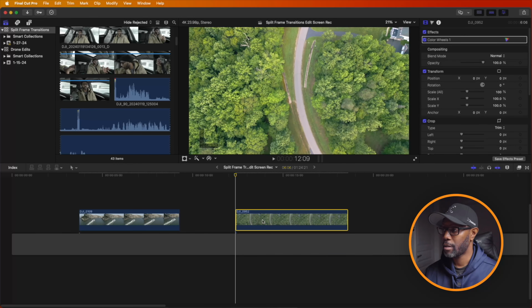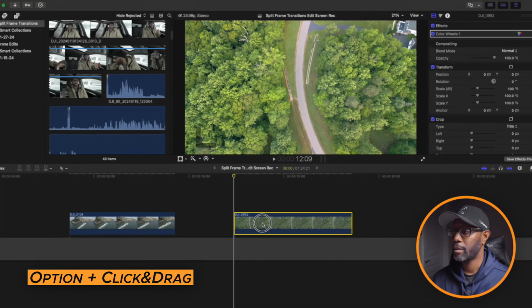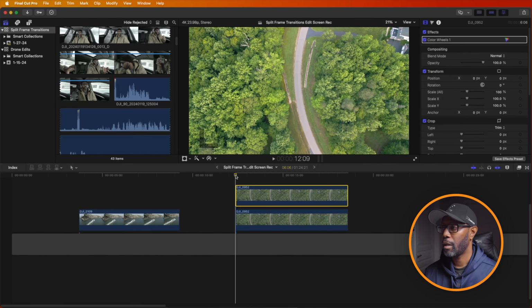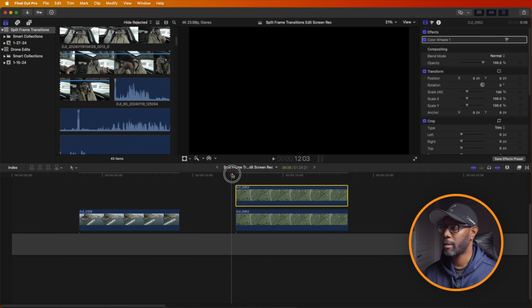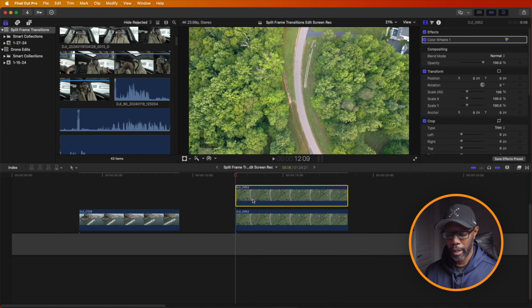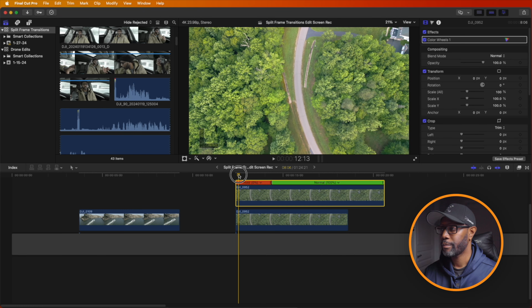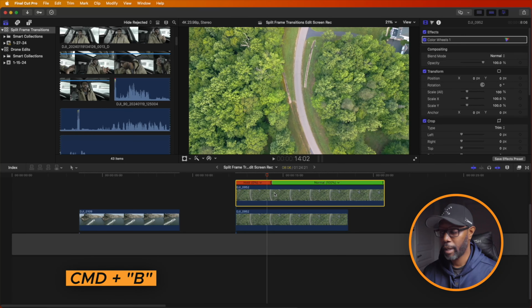We want to duplicate this clip, so we're going to hold down the Option button, click and drag up, and it duplicates it. And from here, we're going to make sure the playhead is at the first frame and hold down Shift and H to create a freeze frame. And then we're going to cut this clip down by holding Command and B.